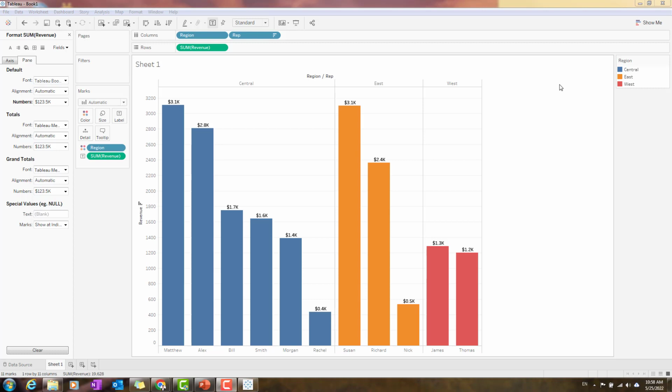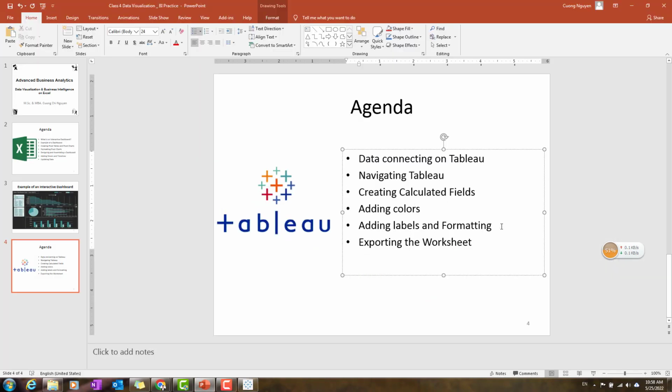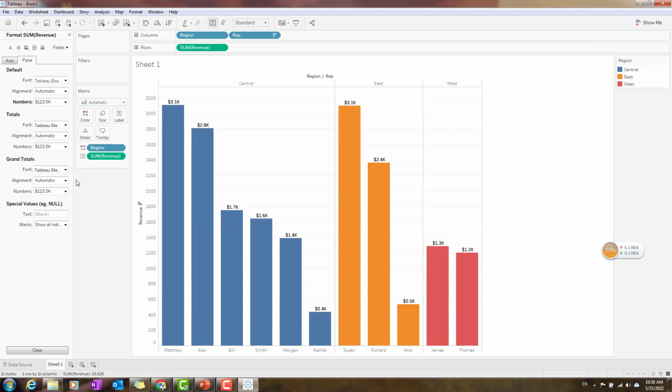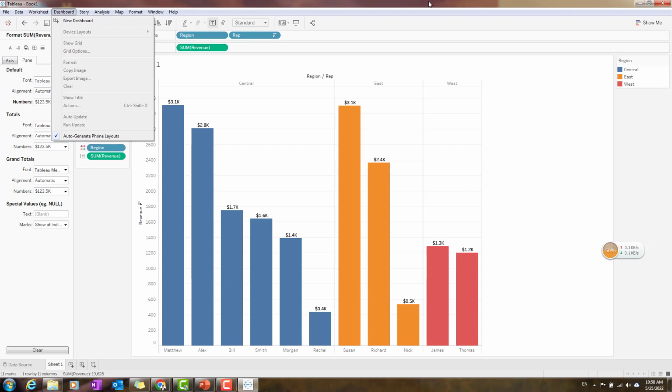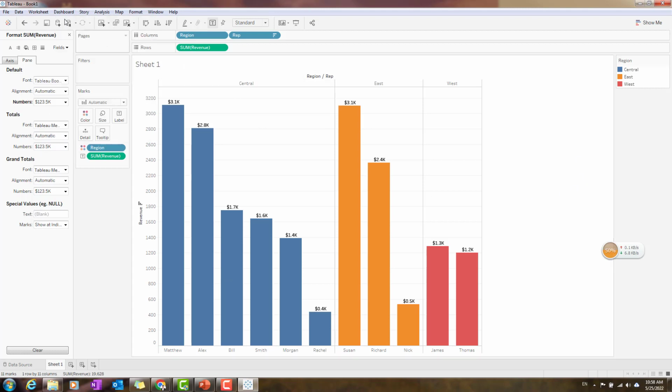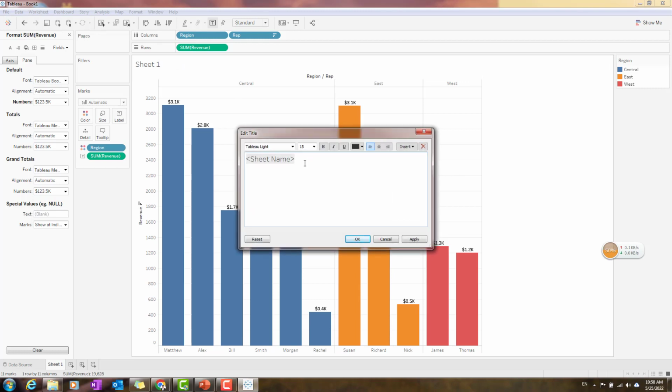Okay, so that's how we can format and create a label for the chart and the worksheet. And finally, in this video, I introduce to you how we can export the worksheet into another file. So even if you feel totally comfortable about the worksheet, you can use this. Oh, don't forget to change the name. Okay, so the sheet name you should change.